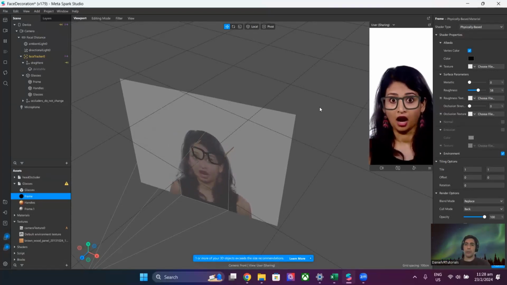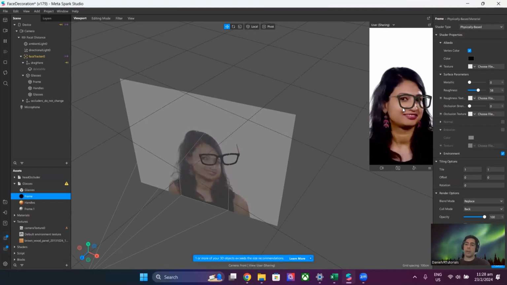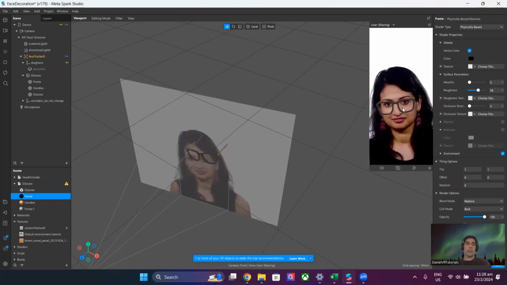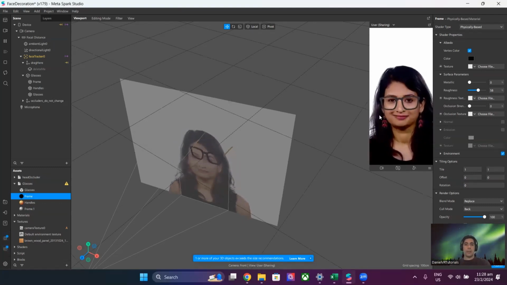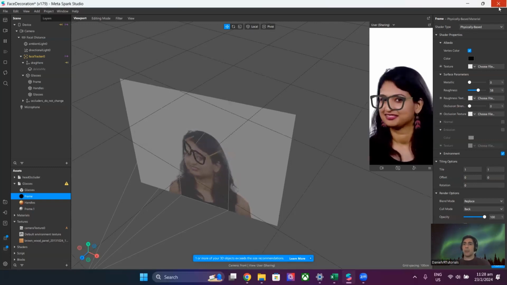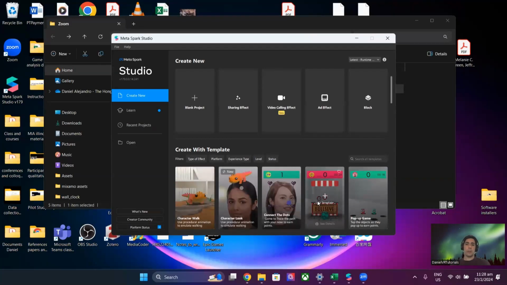Today I'm going to show you how to do this very simple example: position a three-dimensional object onto the eyes of a user in Spark Studio, or Meta Spark AR. All right, so for this one, I'm going to close this one, discard it, and start with a very simple example.